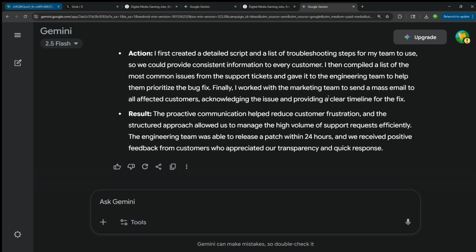The proactive communication helped reduce customer frustration, and the structured approach allowed us to manage the high volume of support requests efficiently. The engineering team was able to release the patch within 24 hours, and we received positive feedback from the customers who appreciated our transparency and quick results.